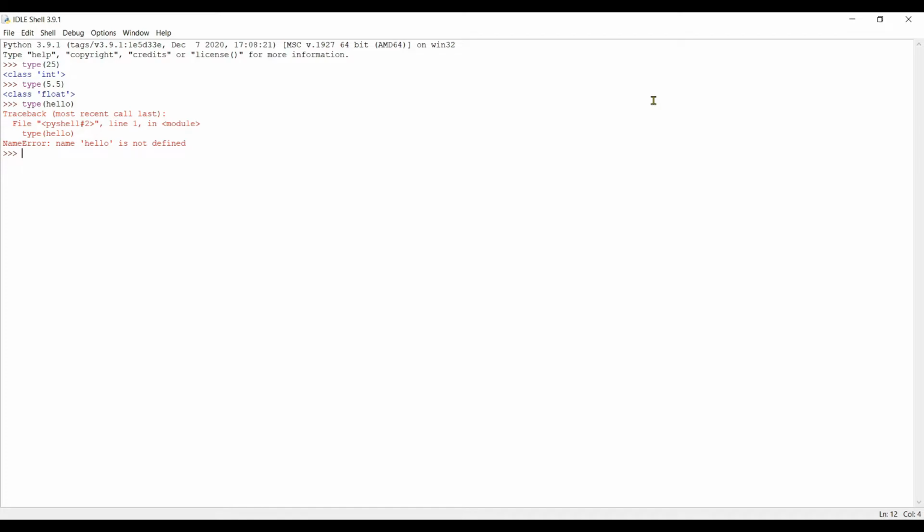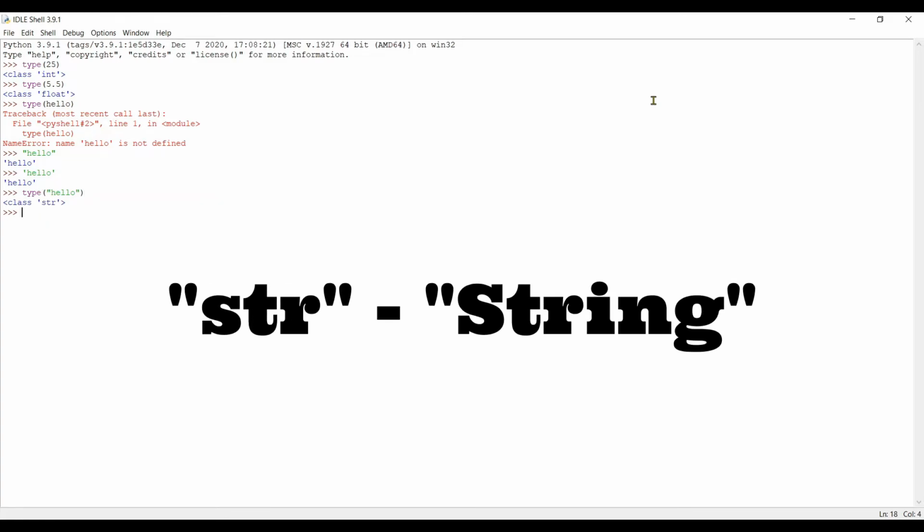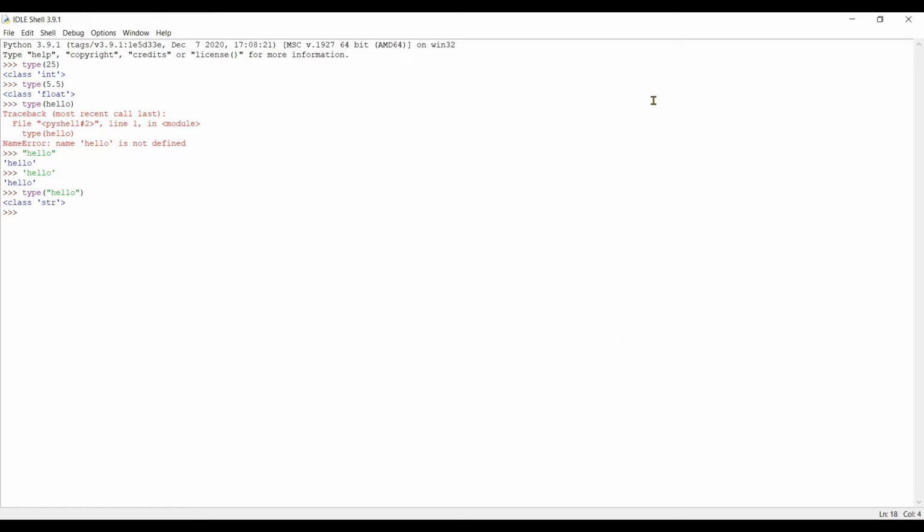Because there is a way in which we have to represent a string. But how? It is very easy. We have to use either double quote or single quote. So you can use either one of these, both will work. So this is how we have to represent a string. Now we know how to represent a string. Let's check its data type. We got str. Str means string. So this is what the type function does. It will tell us what type of data it is.